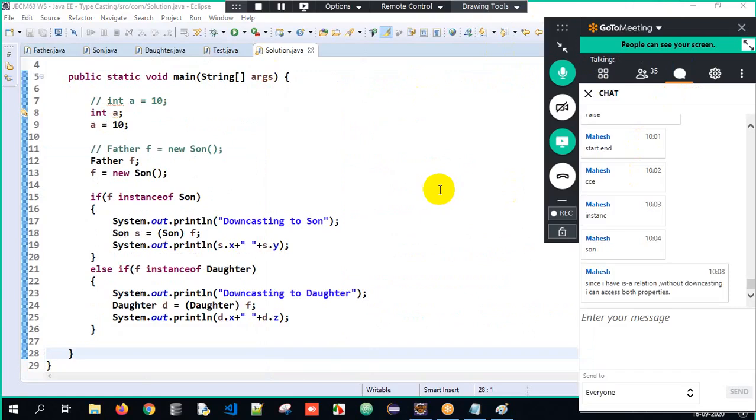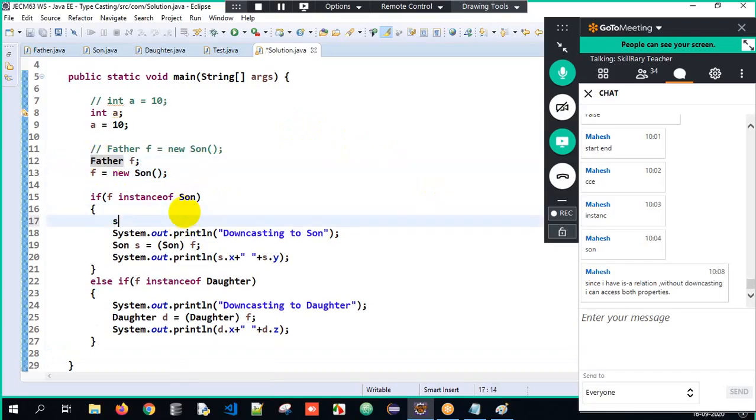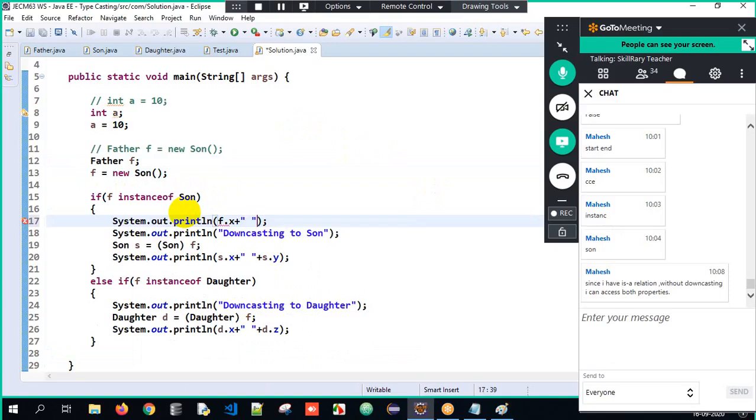Okay, so there's one question. Since I have an IS-A relationship without downcasting, can I access both properties here? Your answer is no. You might have stored the son class object in a father reference, but f is of type Father. So now when I write System.out f dot, I can only access the properties of Father. But if I want to access the properties of Son, it will give an error.